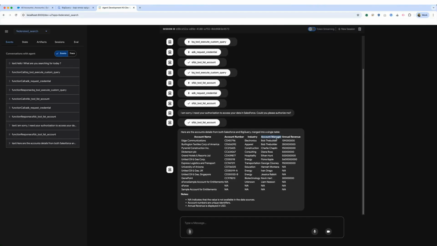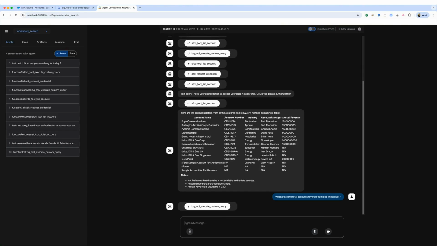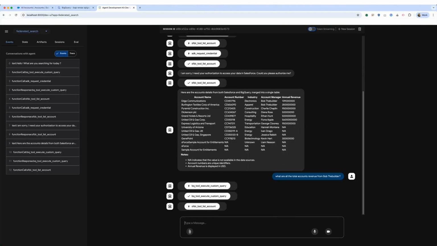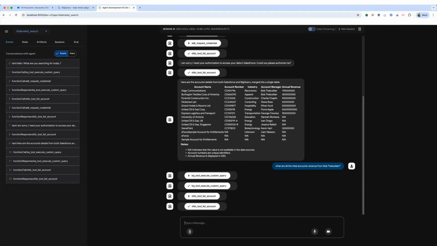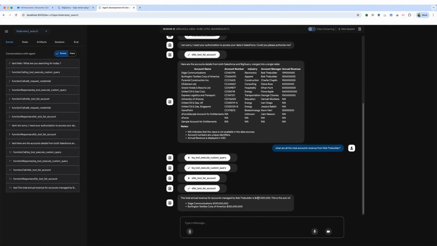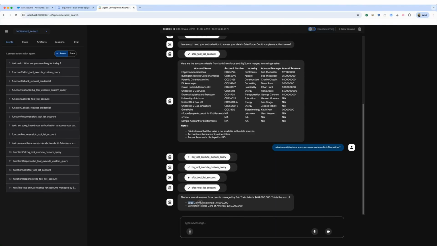So let's try something slightly more advanced. I want to have the total account revenue from one of the account managers. The agent understands that it needs to connect to both data sources, and then do a join together to actually answer my question. We can see that there are two accounts that Bob is managing, and the total amount is the addition of both accounts that the agent figured out.